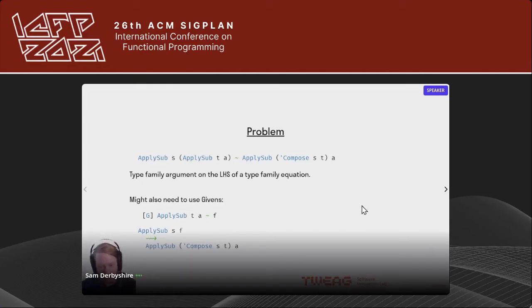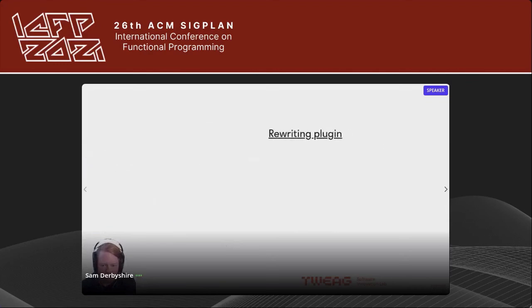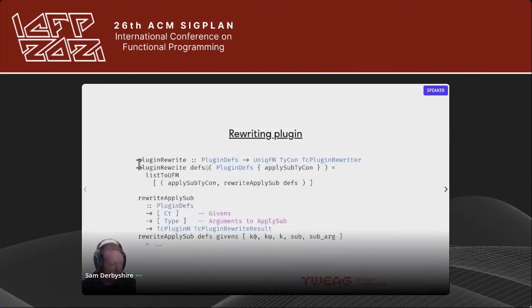So that's kind of why we had the given constraints passed on to these type family rewriting. So let's see what this looks like if we try to implement a type checking plugin to rewrite this type family. So we have to specify a rewrite function. That's what we saw before. And so this plugin def is the little S we had in the diagram.